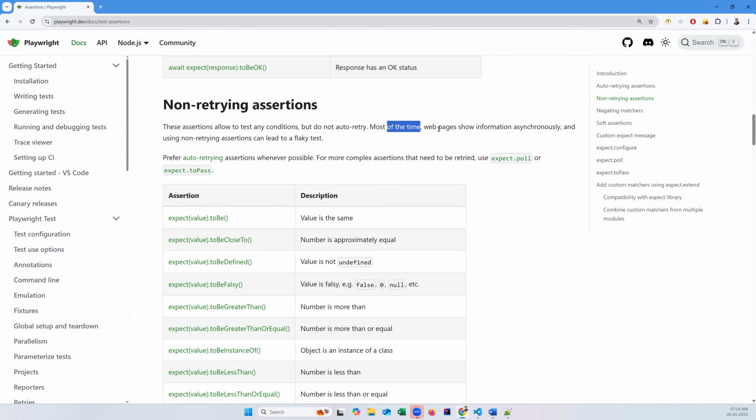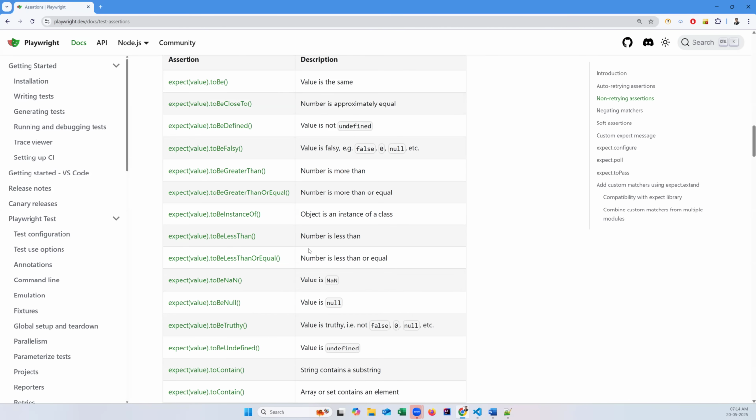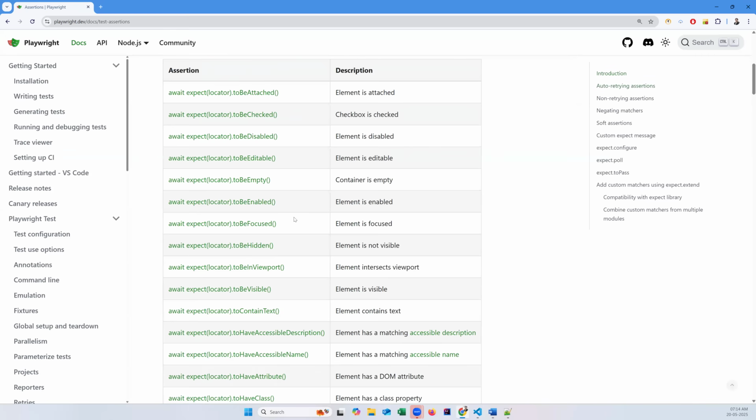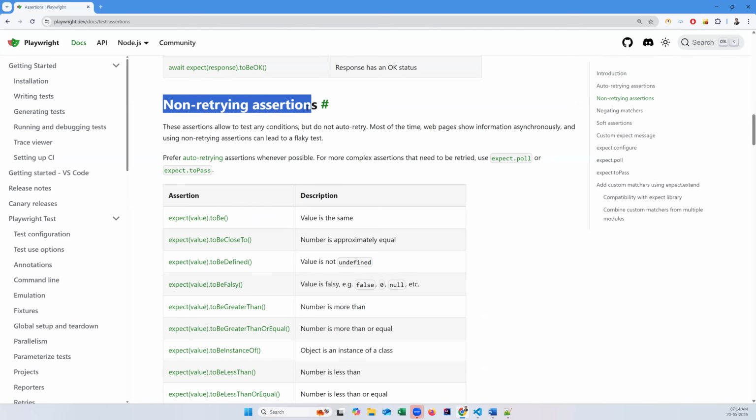Most of the time, web pages show information asynchronously, and using non-retrieving assertions can lead to flaky tests. Whatever validation you put here using non-retrieving assertions, if it depends on the page, for example, and pages are loaded asynchronously, in those cases, it is a very special case, it may cause a flaky test. Flaky test means sometimes it may pass, sometimes it may fail. Okay. So there is a problem in this. So these are the two kinds of assertions: auto-retrieving assertions and non-retrieving assertions.